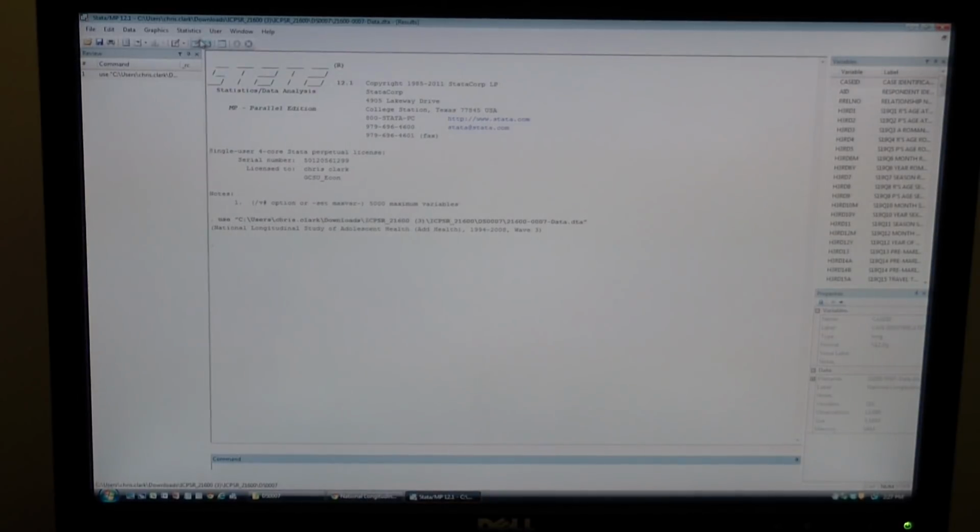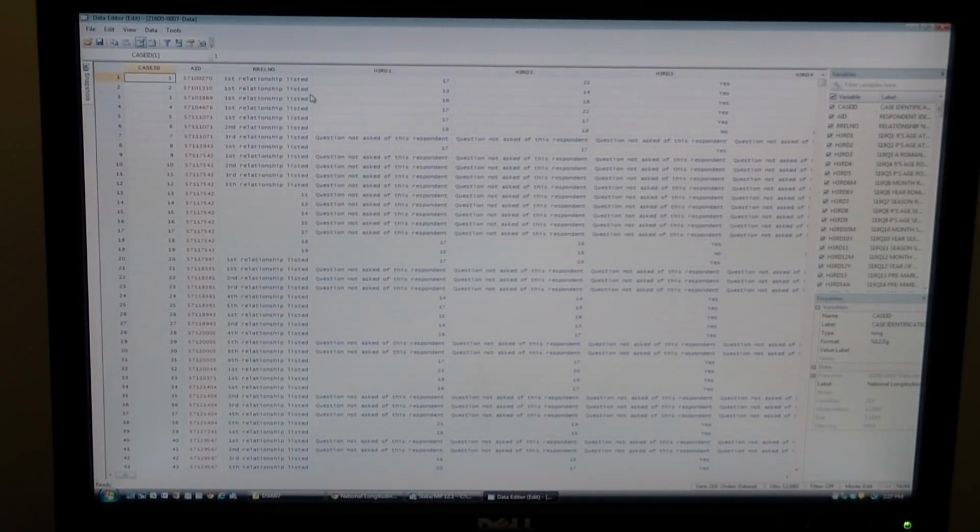Okay, so if we go back into our Stata and we pick a specific variable we might want to use, let's say for example the case ID variable there, it's probably already clean, it's all numeric, it's continuous, doesn't require much in the way of cleaning.